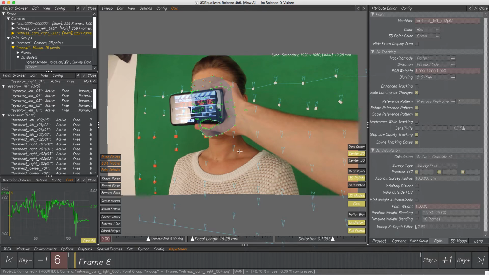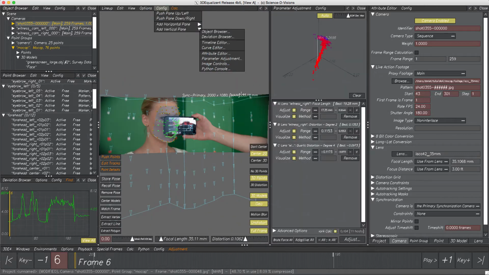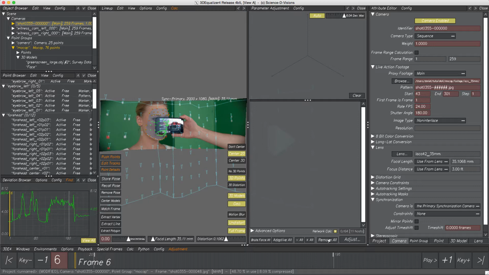So, how to calculate such a time shift? In the camera's attributes, at the already known synchronization settings, we find an option to adjust time shift. Like every other adjustment, this will take place in parameter adjustment. So, let's add this pane again. All parameters from the previous lens adjustment are still listed. We should clear the entire pane.